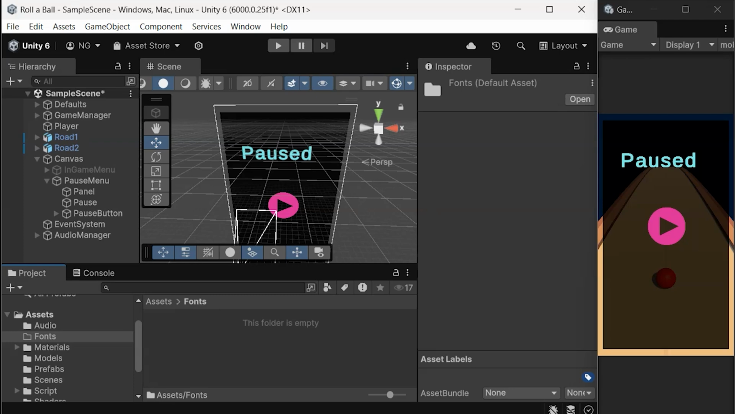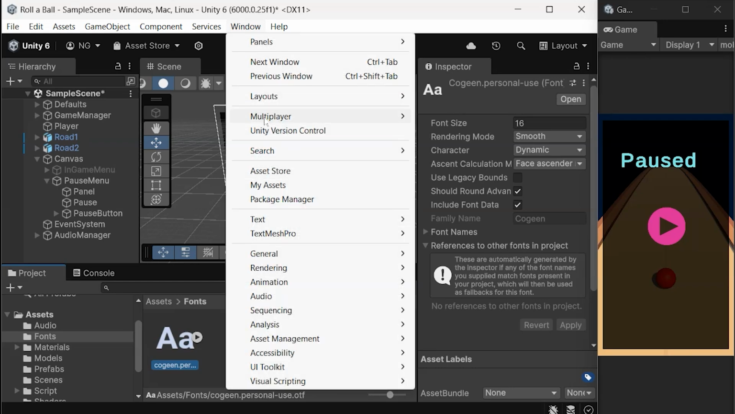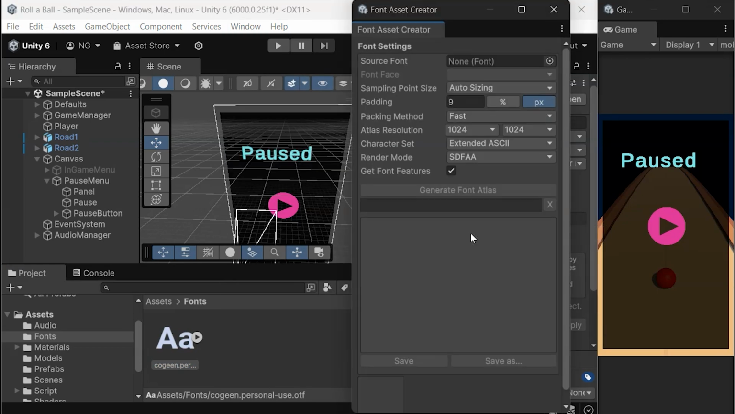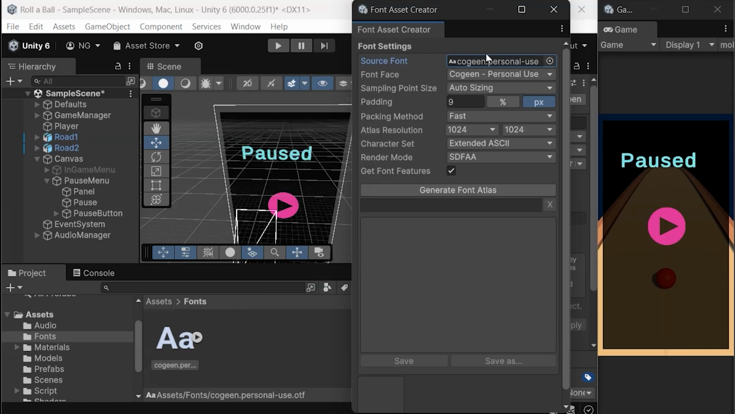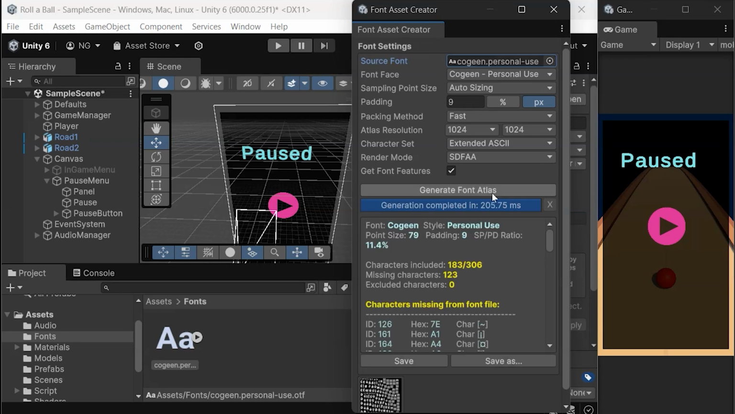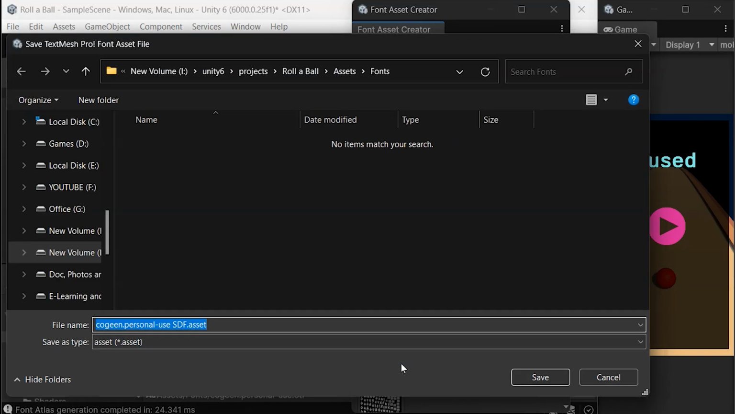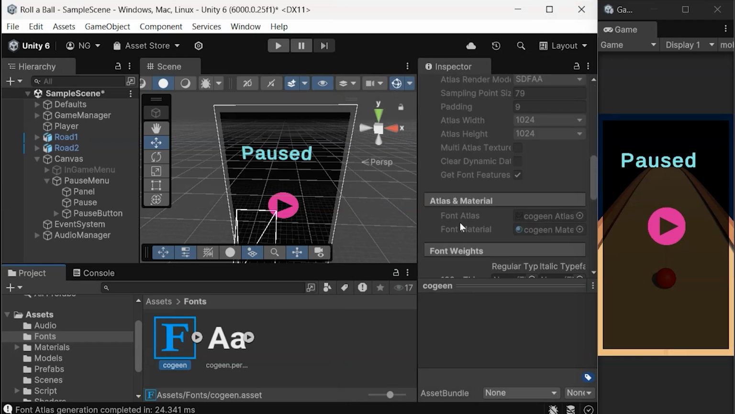Then import your custom font into the project. Go to the Window menu, select Font Asset Creator under TextMesh Pro. In the Font Asset Creator, choose your imported font from the Source Font field and click Generate Font Atlas. Once the font atlas is generated, save the assets to your designated font folder. In this video, we're keeping it simple and won't dive into creating complex TextMesh Pro assets. For now, you can close the Font Asset Creator.